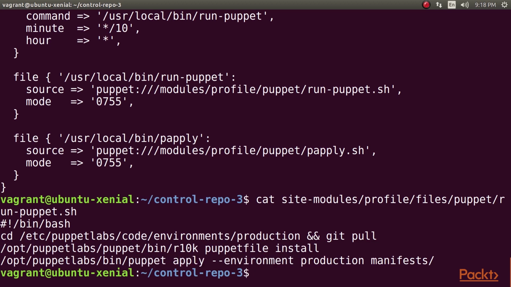The next resource in profile Puppet deploys a convenience script named papply, which saves you from having to type the whole Puppet apply command manually. Just running papply from the command line will apply Puppet immediately, without pulling any Git changes.